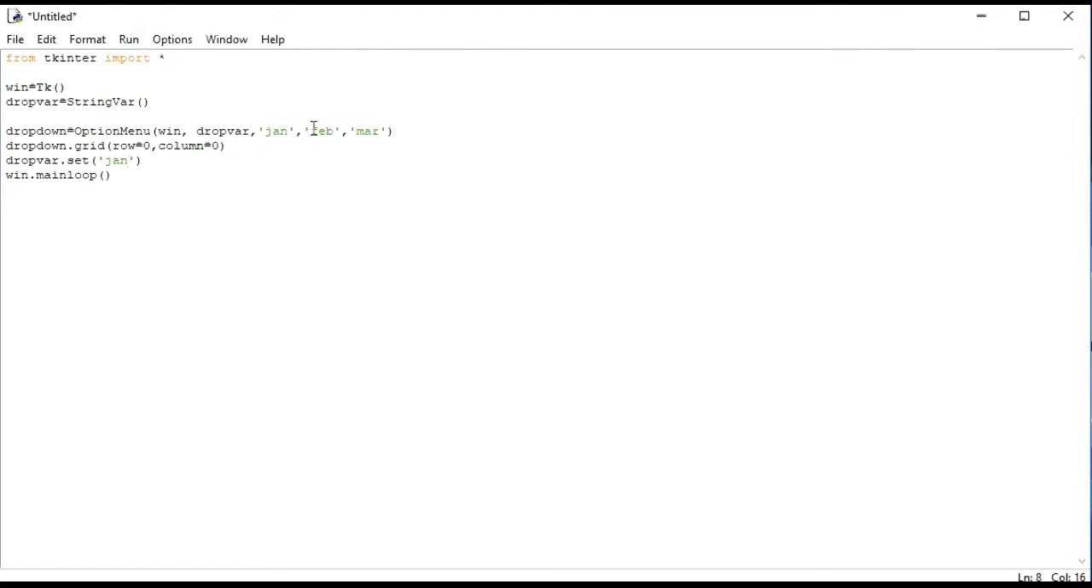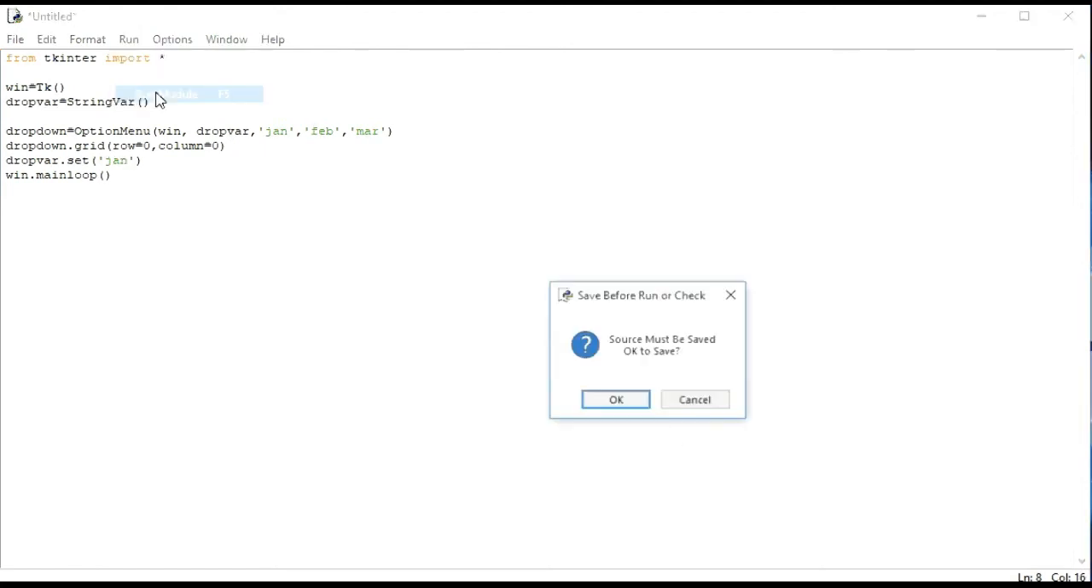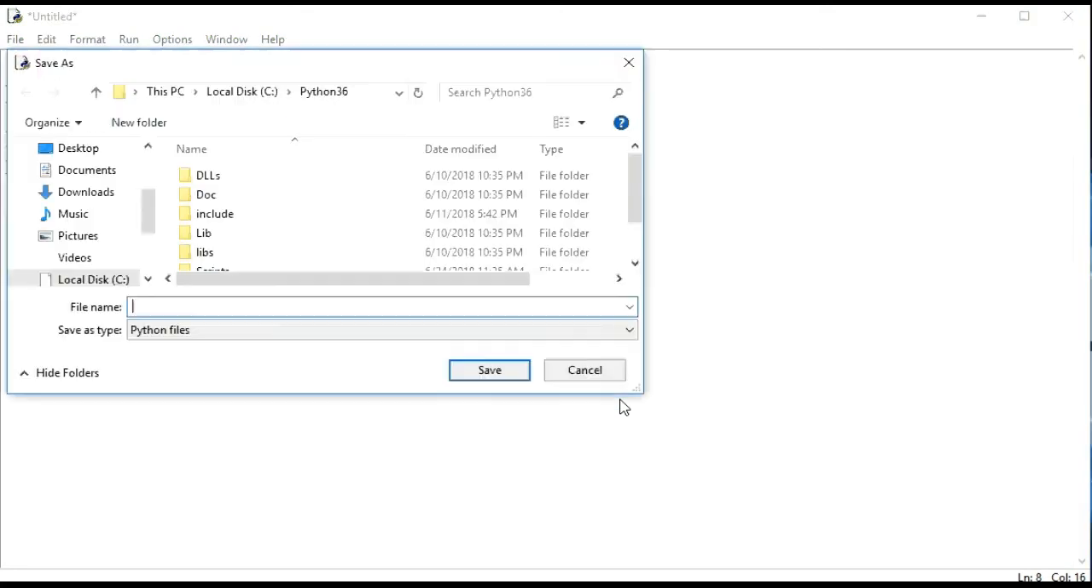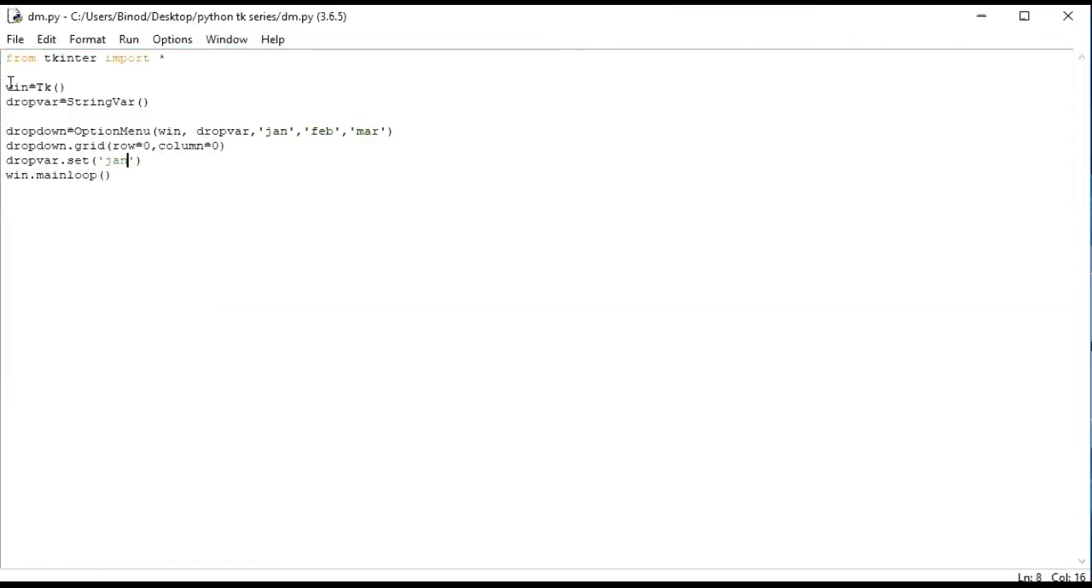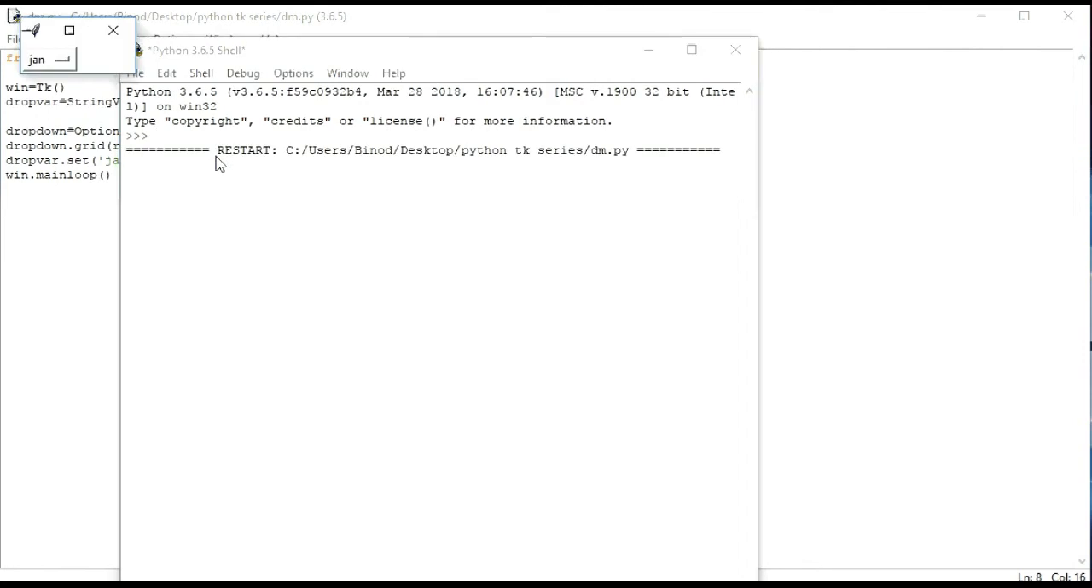Let's run and see this. Sorry, we have to save this file first of all. This is the drop down menu, and run it. It should run, as we are getting this January, February, March.